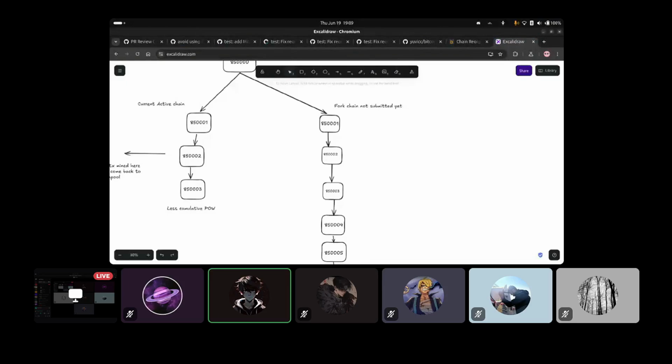For example, you want to invalidate this block. Suppose our chain tip is this, and we want to invalidate this block. This block is invalidated, and all the blocks after this block, for example this one which is the next block, are invalidated too.